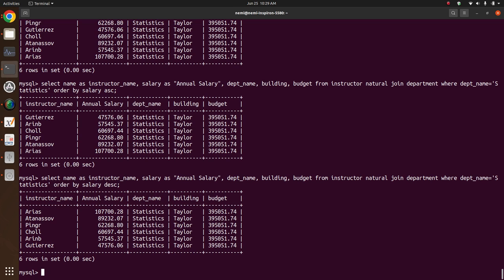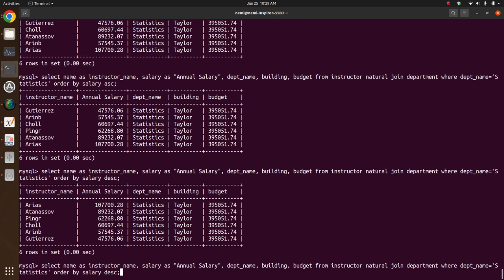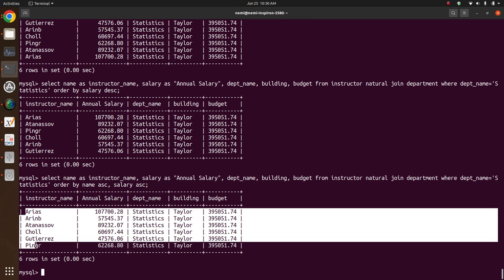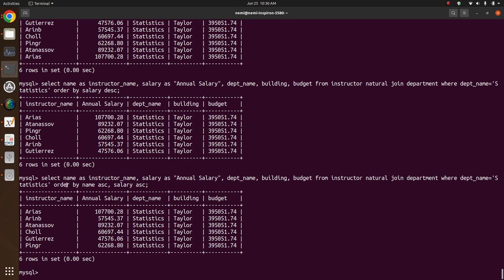Now in this clause you can do ordering on more than one column also. Let's see, order by name ASC, comma, salary ASC. Okay, so the name has been arranged in this way. First I have written order by name in ascending, so your names will appear in ascending order.